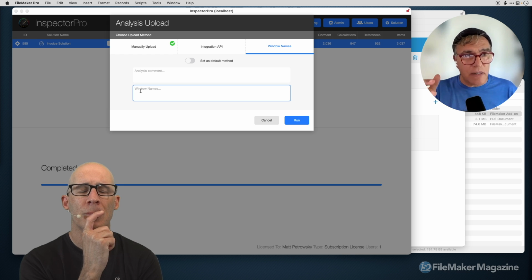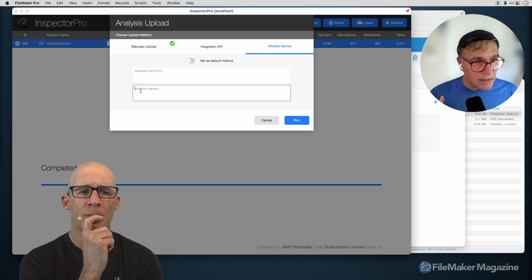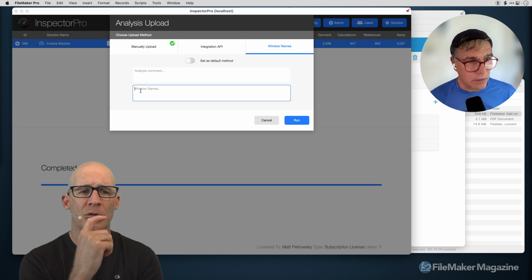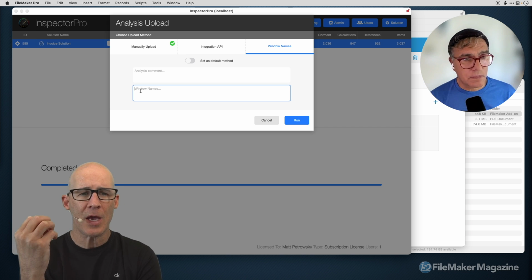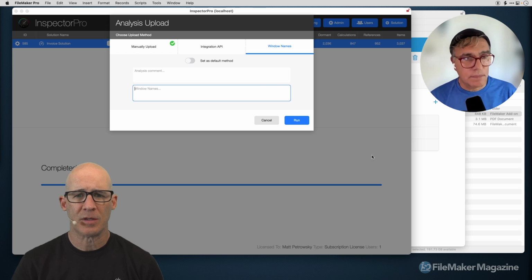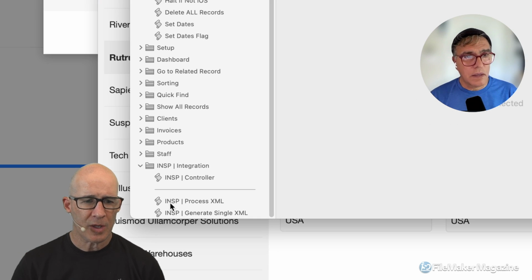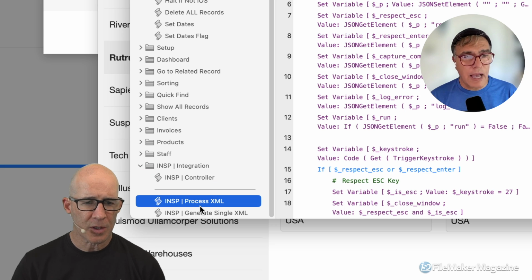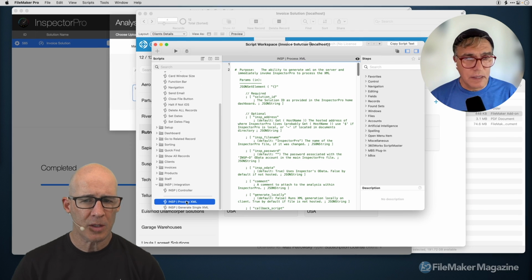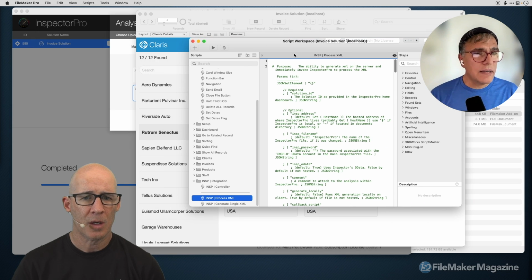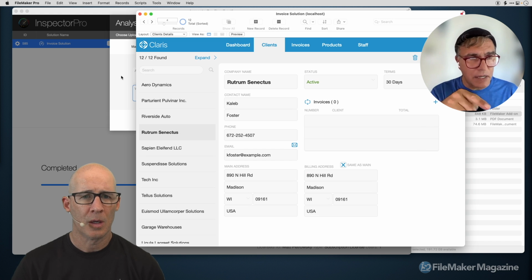And then it'll tell Inspector to go and upload those, and it's going to process them for this solution. So that's doing that on the client, because you've got the scripts over here. Whatever scripts you put in down here, these are going to kick out the XML? Yeah, no, actually, it doesn't use the scripts for that integration.